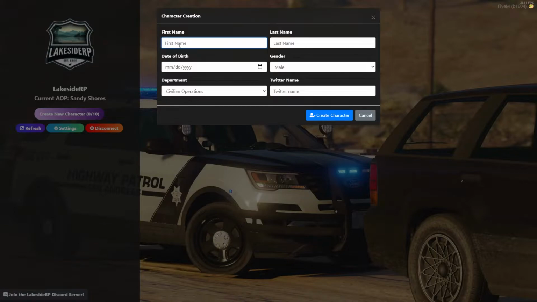In this case, I'm just going to do Jimmy Smith. Do a birthday here. I'm going to select male, civilian operations. If you have other Discord roles within the Discord, you will have other departments that pop up here. This is my alt account, so I only have civilian operations. Then I'm going to set my Twitter handle. I'm just going to do Jimmy S.